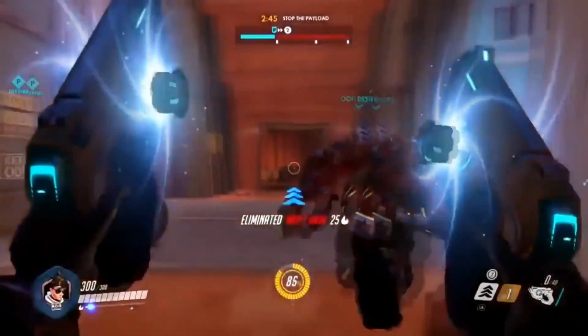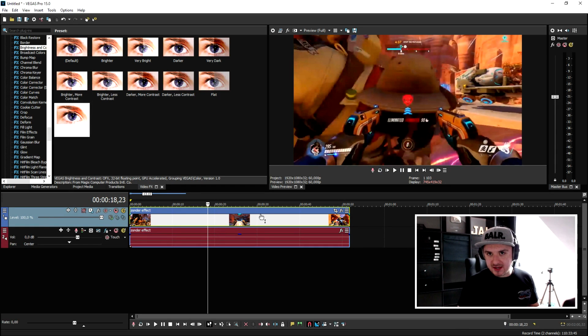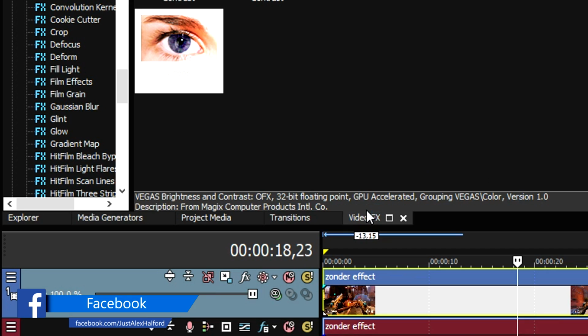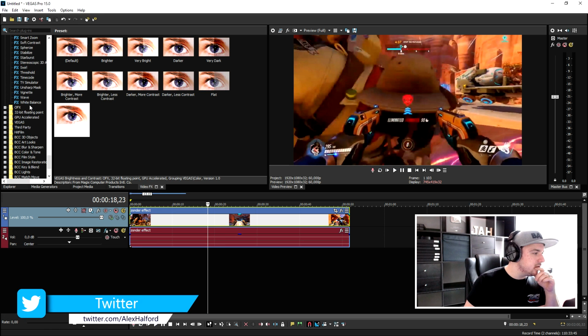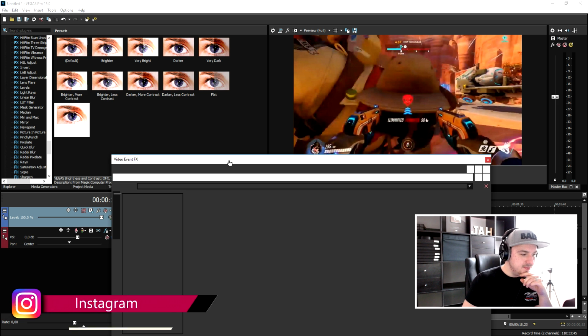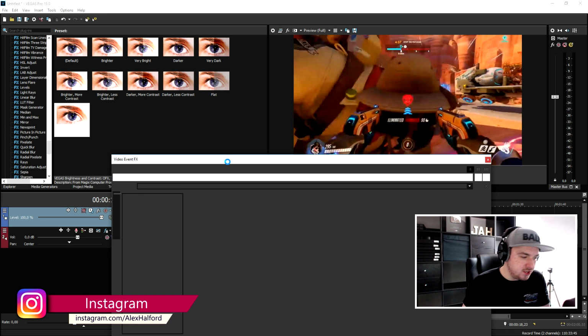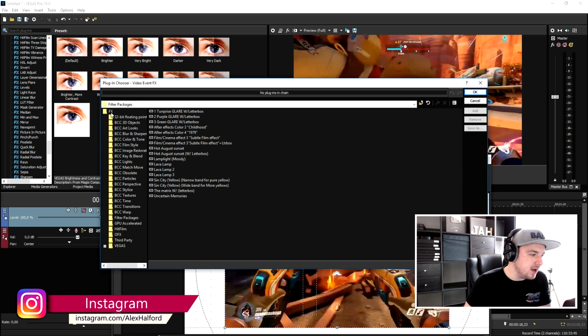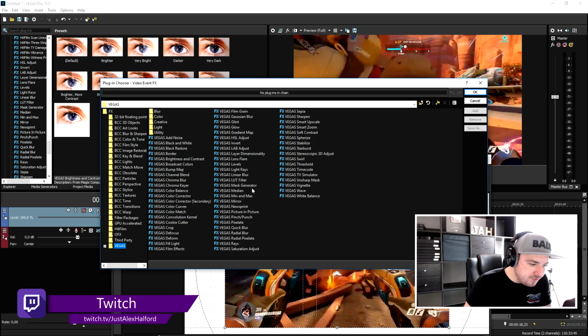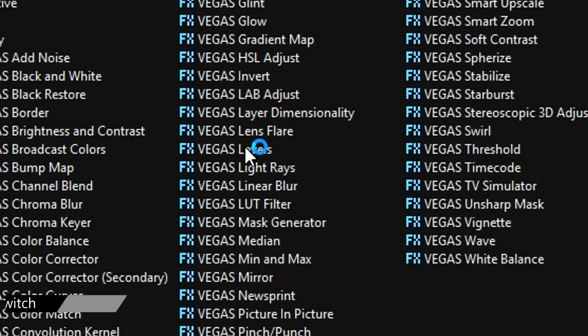What I'm going to do now is not apply any effects, but in order to make sure it isn't going to be darker when you render this out, we're going to go to the video effects tab and look for Levels. Or you can click on this little effects icon right here, and when this box pops up, simply look for the Sony Levels, or in this case it's going to be Vegas Levels, which is this one.